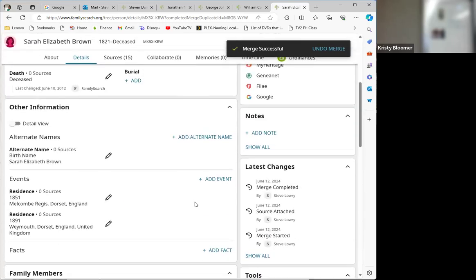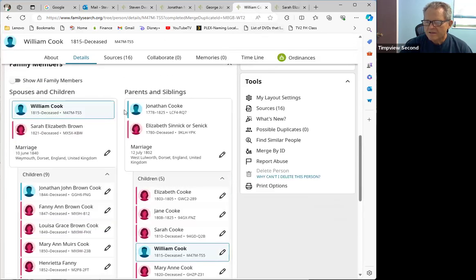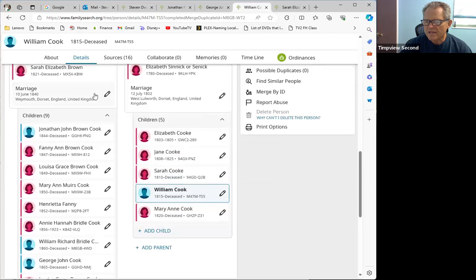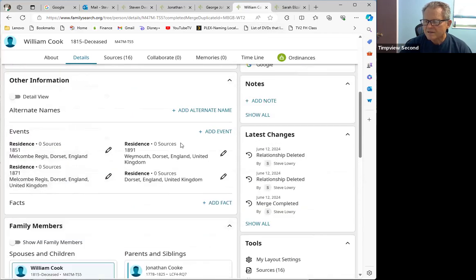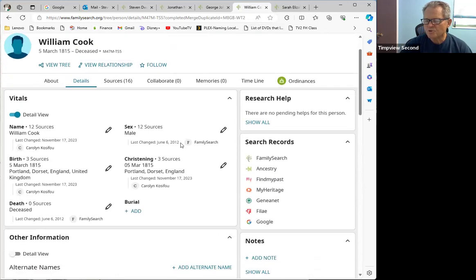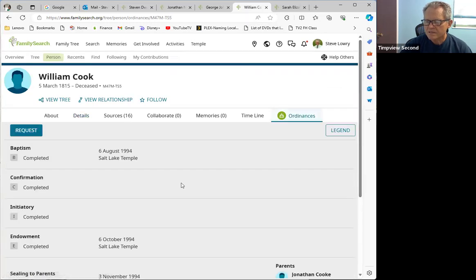But now we have William Cook. I should go back and look at his record. Now William Cook only has 1 spouse, and George John Cook only has 1 set of parents, and everything looks great here. And here's the ordinances.